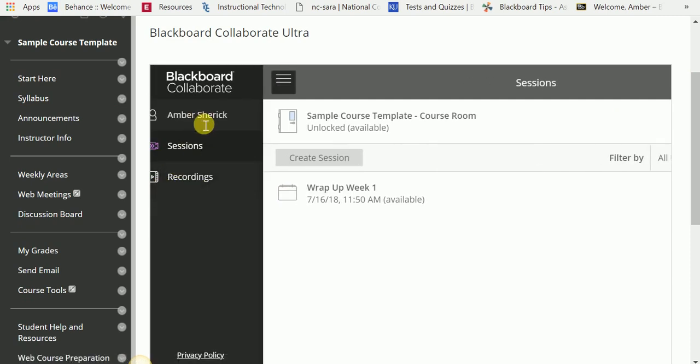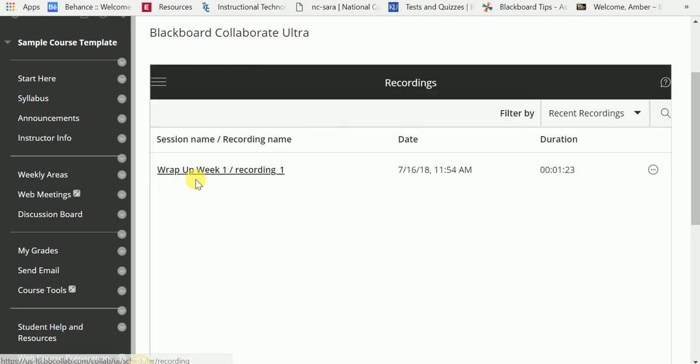You're going to see your name, you'll see the sessions, which shows you the sessions menu, which is what opens when you click the web meetings or your Collaborate Ultra link. But you're going to see a third option, and it says recordings. So now you're going to click recordings, and this will show you where your recordings are housed for Blackboard Collaborate Ultra.